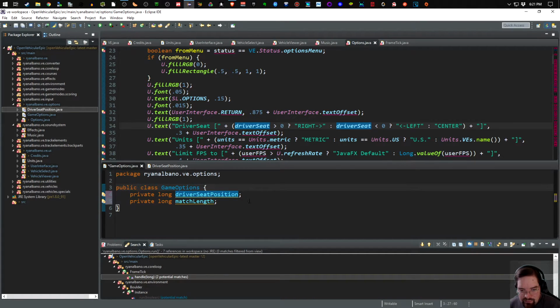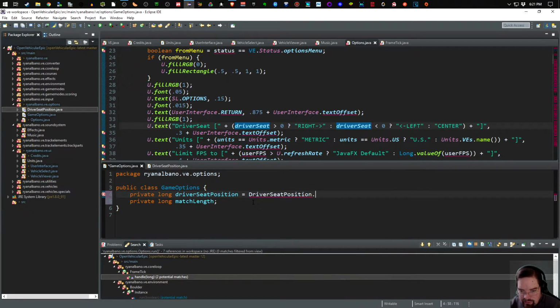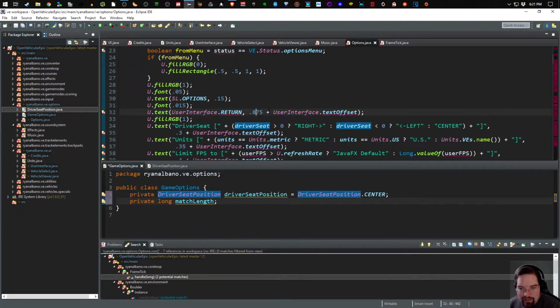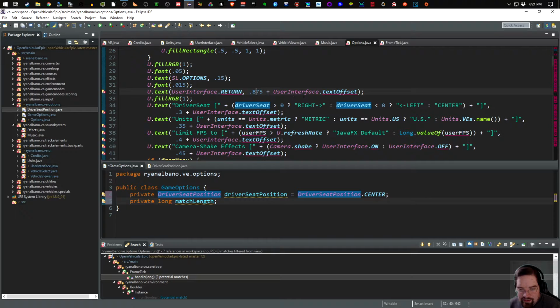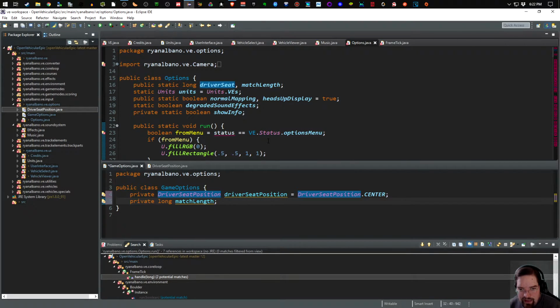And then this becomes driver's seat position equals driver's seat position dot center. Bam, that's your default. And that's not a long. That is a driver seat position. There we go, and we're done with that one. None of that less than this, larger than that bullshit. You know which way to go because you know where you're at.